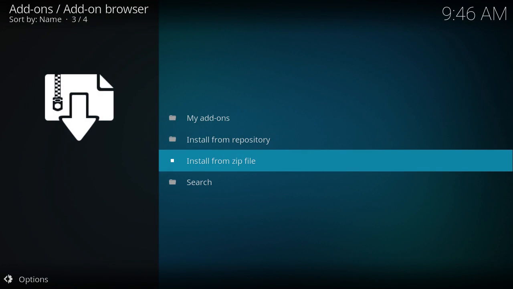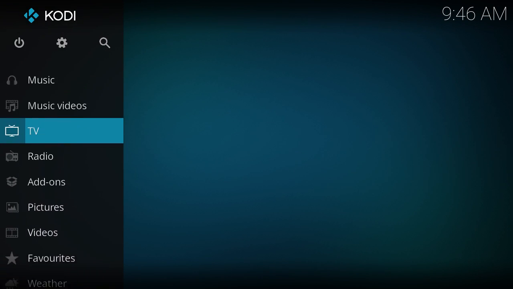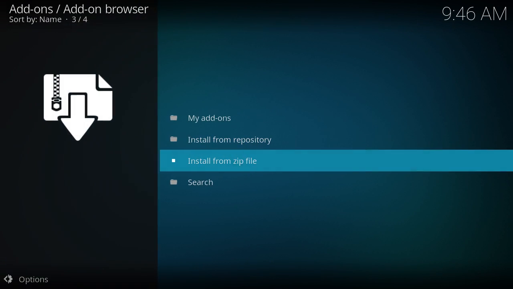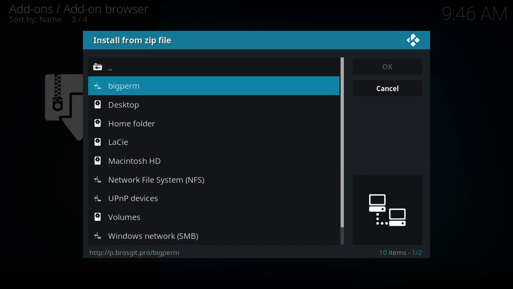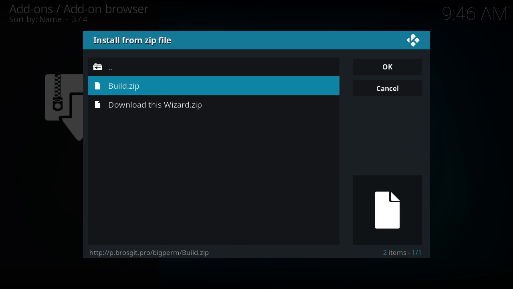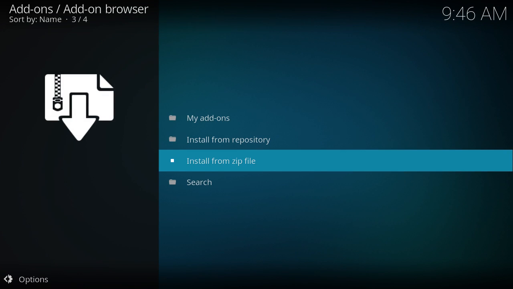So back out, and then if for some reason it goes back to the main menu, this menu, go back to add-ons, little box, install from zip. There's Big Perm. Download this wizard. Let it download, it'll take a couple seconds, there it is.